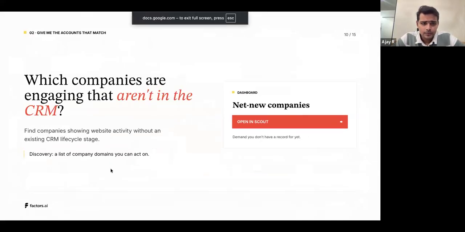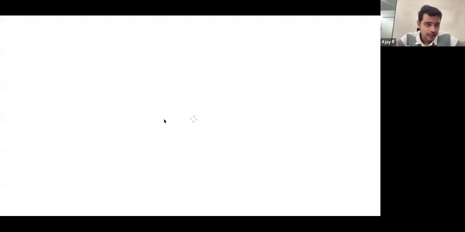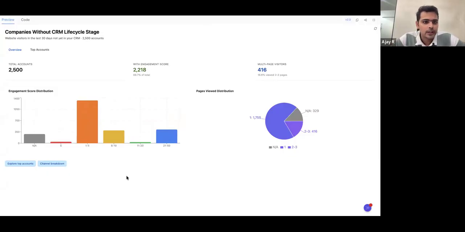Now, when you ask these questions, probably the first thing that you have to check is, are these accounts in the CRM in the first place? So that is when you can just ask Scout, are these accounts in the CRM? And it will be able to tell you whether these accounts are in the CRM. It will be able to give you a list of accounts which are in the CRM.